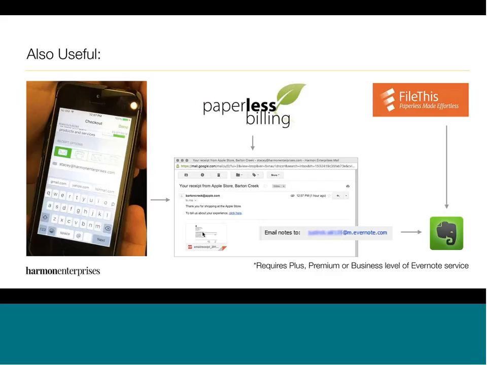So let's assume you're on paperless billing and you have AT&T. What does AT&T do when it's time for your bill to arrive? They email you and they say, Stacy, we've got a paperless bill for you. It's ready and processed for you to pay. So you have to go over to AT&T, log in, download the PDF, and do something with it. In my case, I'd have to put it into Evernote, and then I'd pay it and process it. FileThis cuts out those steps.